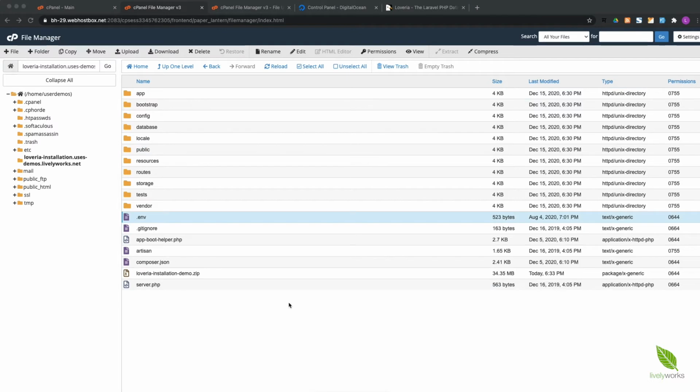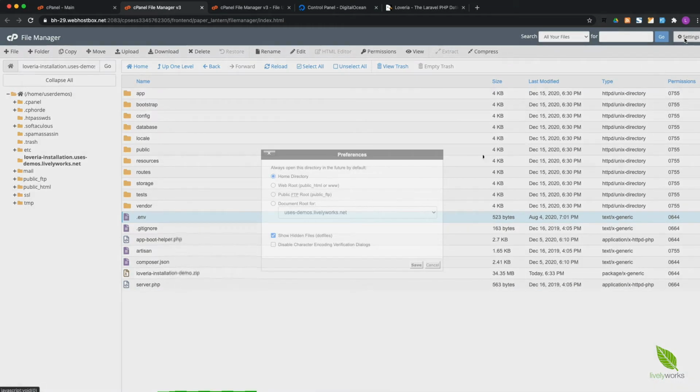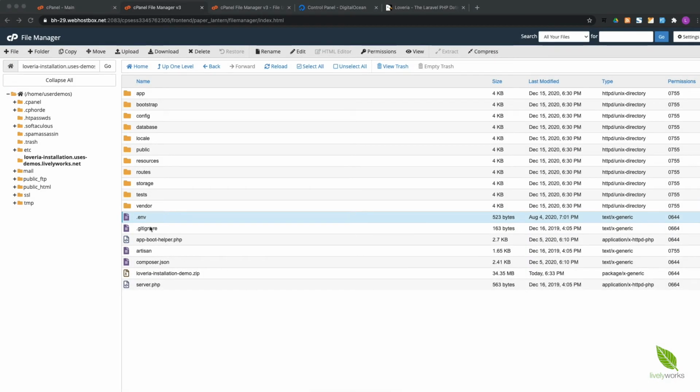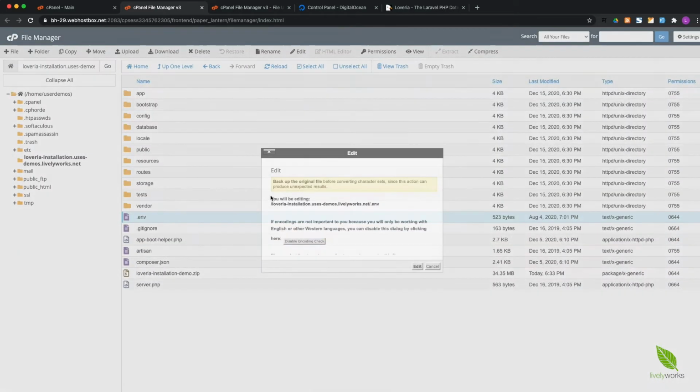Now we need to add a configuration to the .env file. Maybe on your server it is not showing, as on the main system a dot file is treated as a hidden file. So if it is not showing to you, just go to the settings here and turn on show hidden files. So we will now open the .env file to add a configuration to it.